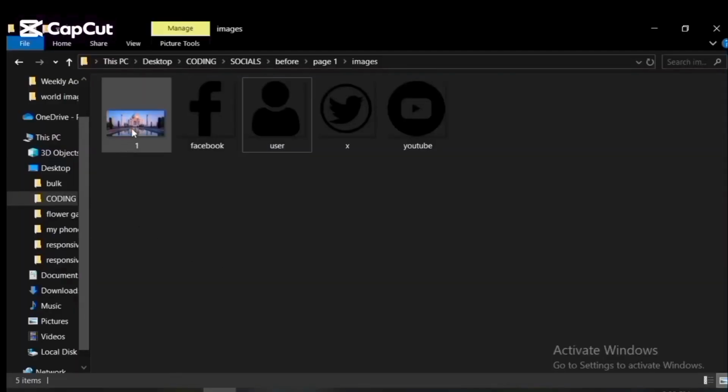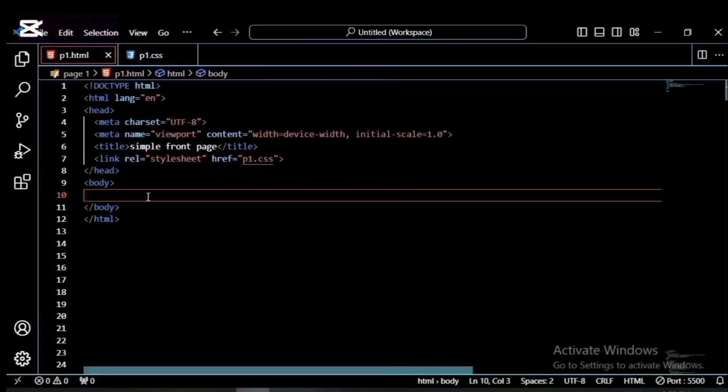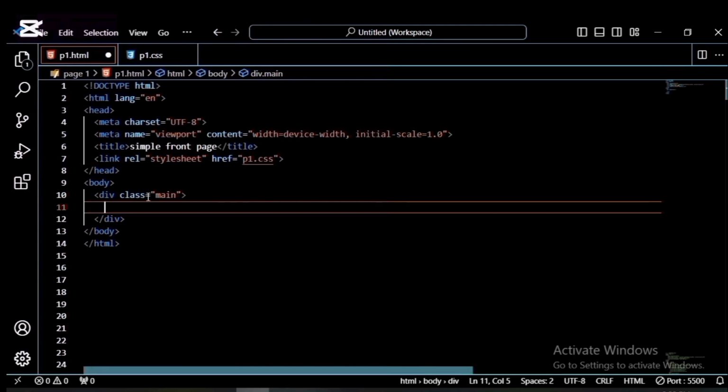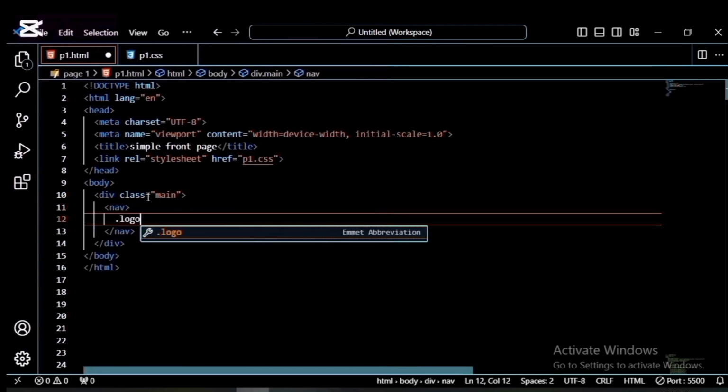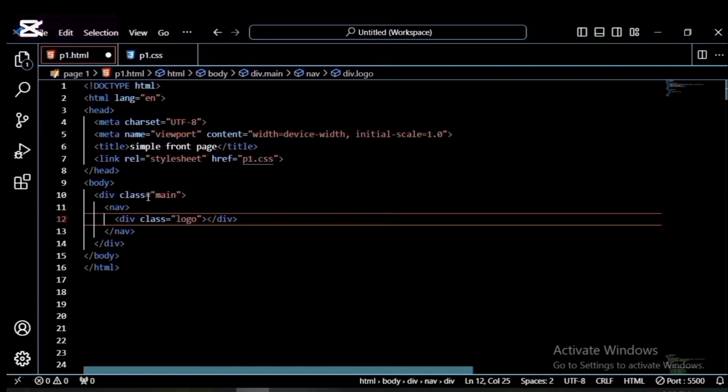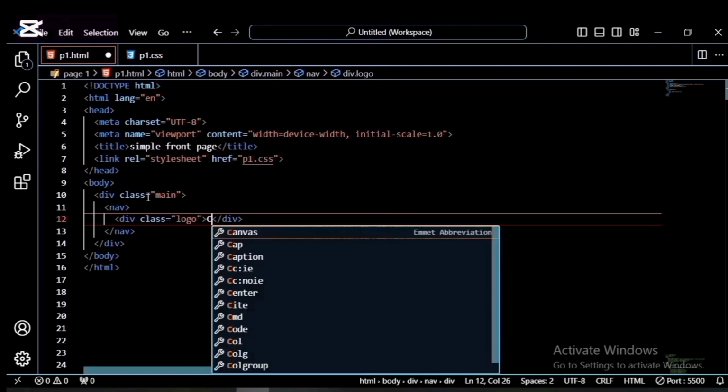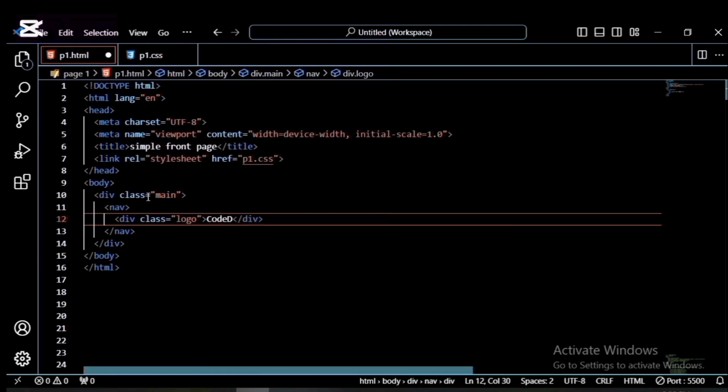Now these are the images we're going to use for this project, a BG image and a list of icons. Within the body tag, the first thing we're going to do is to create a div with a class name of main. Within the main, we're going to insert a nav, which is going to be our navigation. Now we're going to create a div with a class name of logo, which is going to hold our logo. For the logo, it's going to be a text of Code Dev Academy. For the Academy, we're going to highlight it using a span.